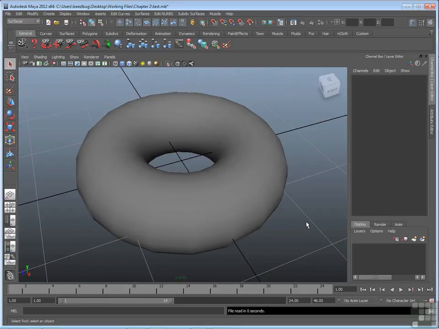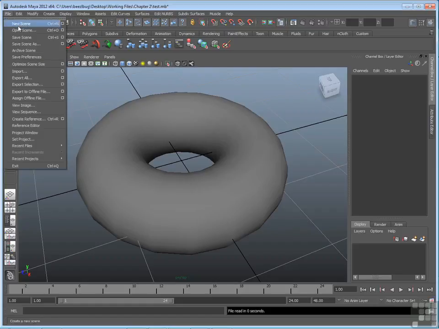Now as you make changes to a scene, say you build new geometry or create animation or whatever it happens to be, of course you want to save every once in a while. So there's two ways to save in Maya. If you go back up to File, you can choose Save Scene or Save Scene As. Now if you have not saved out a file yet, you can choose Save Scene As. Also, if you want to give a file a new name, you can choose Save Scene As.